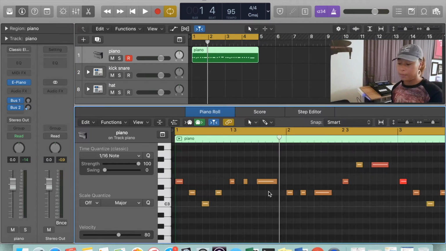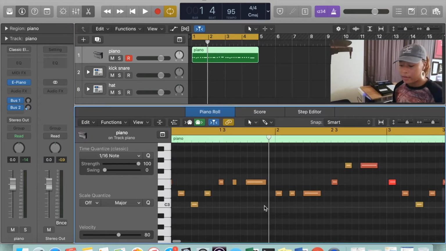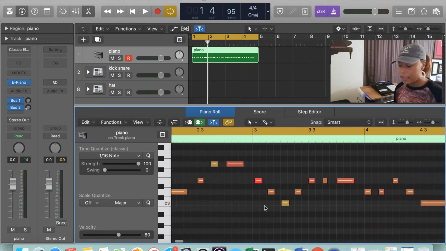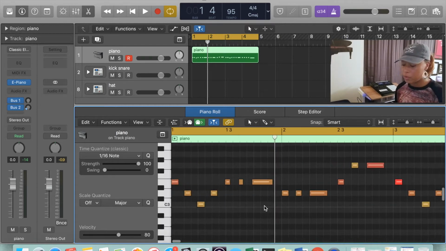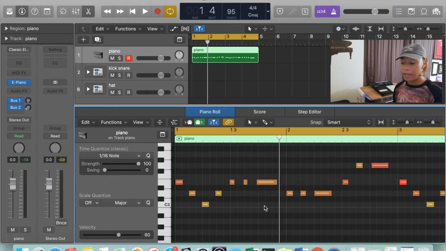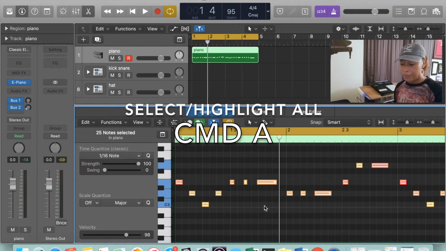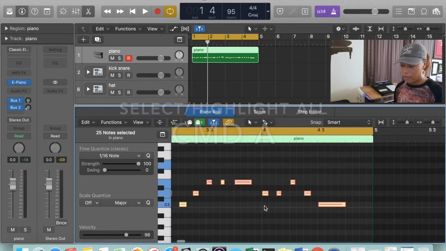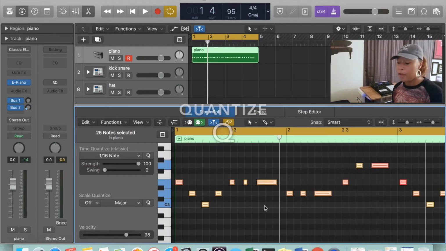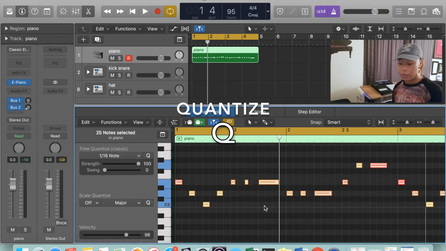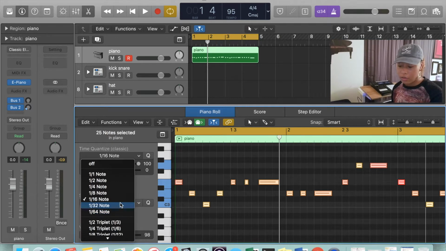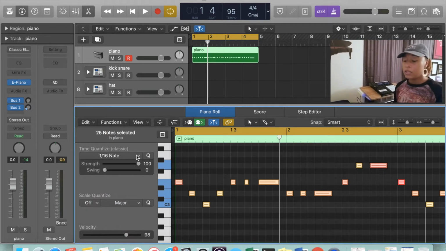So right now we're going to edit. As you can see, a lot of these notes are not quantized. They're not the same volume. So the first thing I usually do is I highlight them all. So Command A highlights everything in this section. Command A. And then after that, I would hit Q to quantize. And over here, this determines which note you're quantizing with. So I'm quantizing to the 16th note.